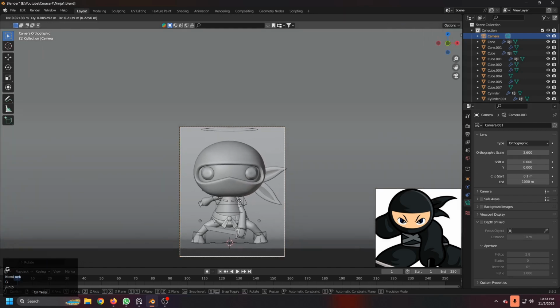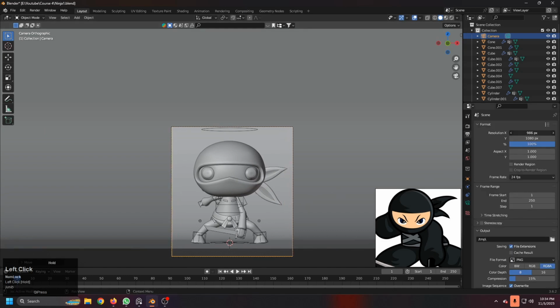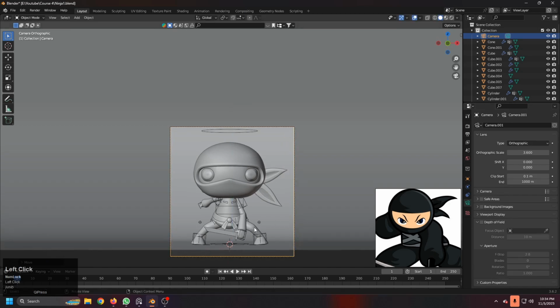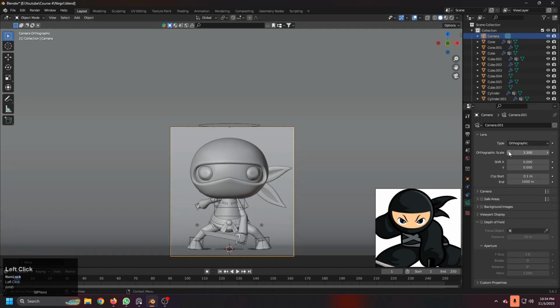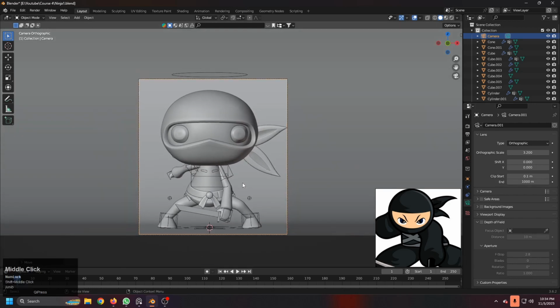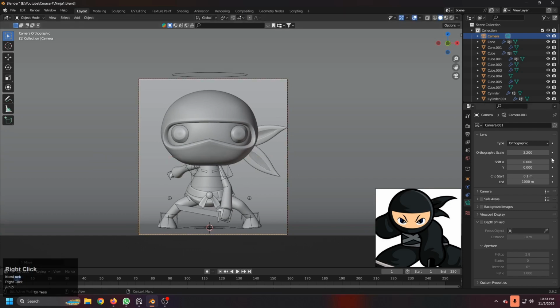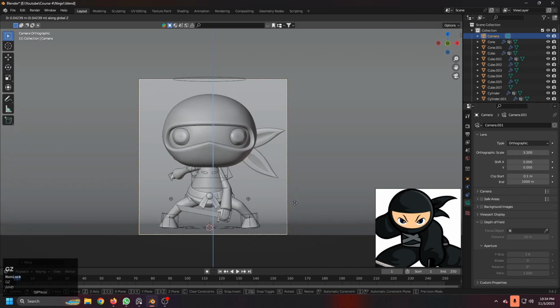Now G again, and I think the resolution might need to be changed a bit more. Let's make it a bit square, and now G and Z, and now change this one again to just scale that. I think this somehow seems fine.